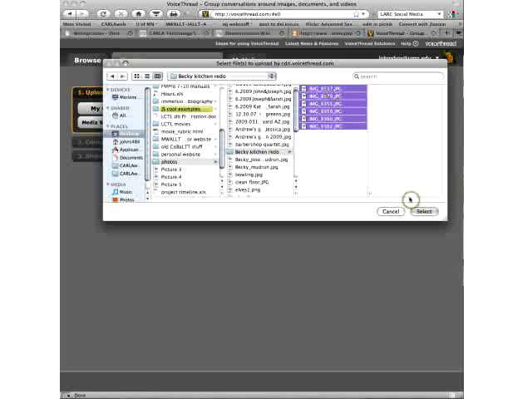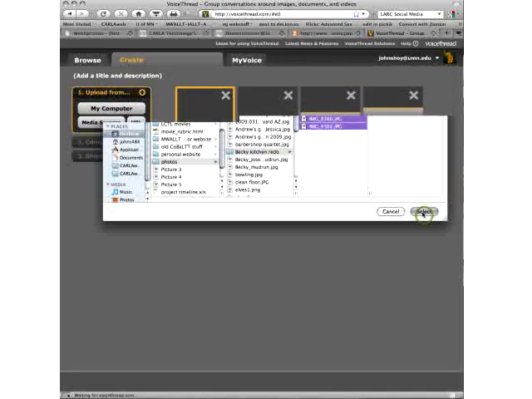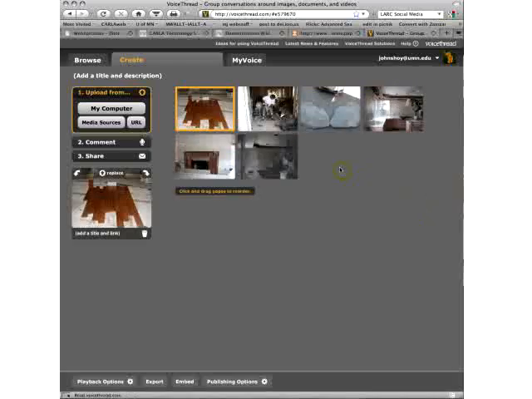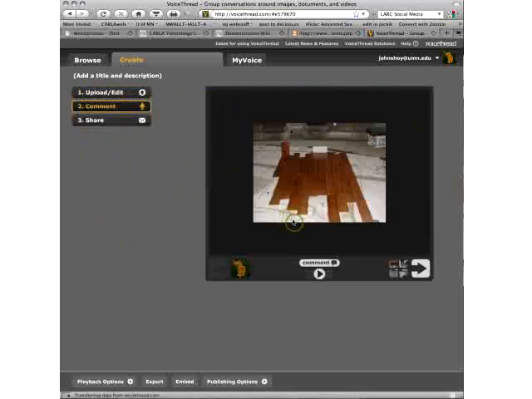I have my sister's house redo, kitchen redo. We'll pull those in, and it plops them right in. And then you can go to the next step, which is comment. And so you can add a comment to each of the pictures as you go through.